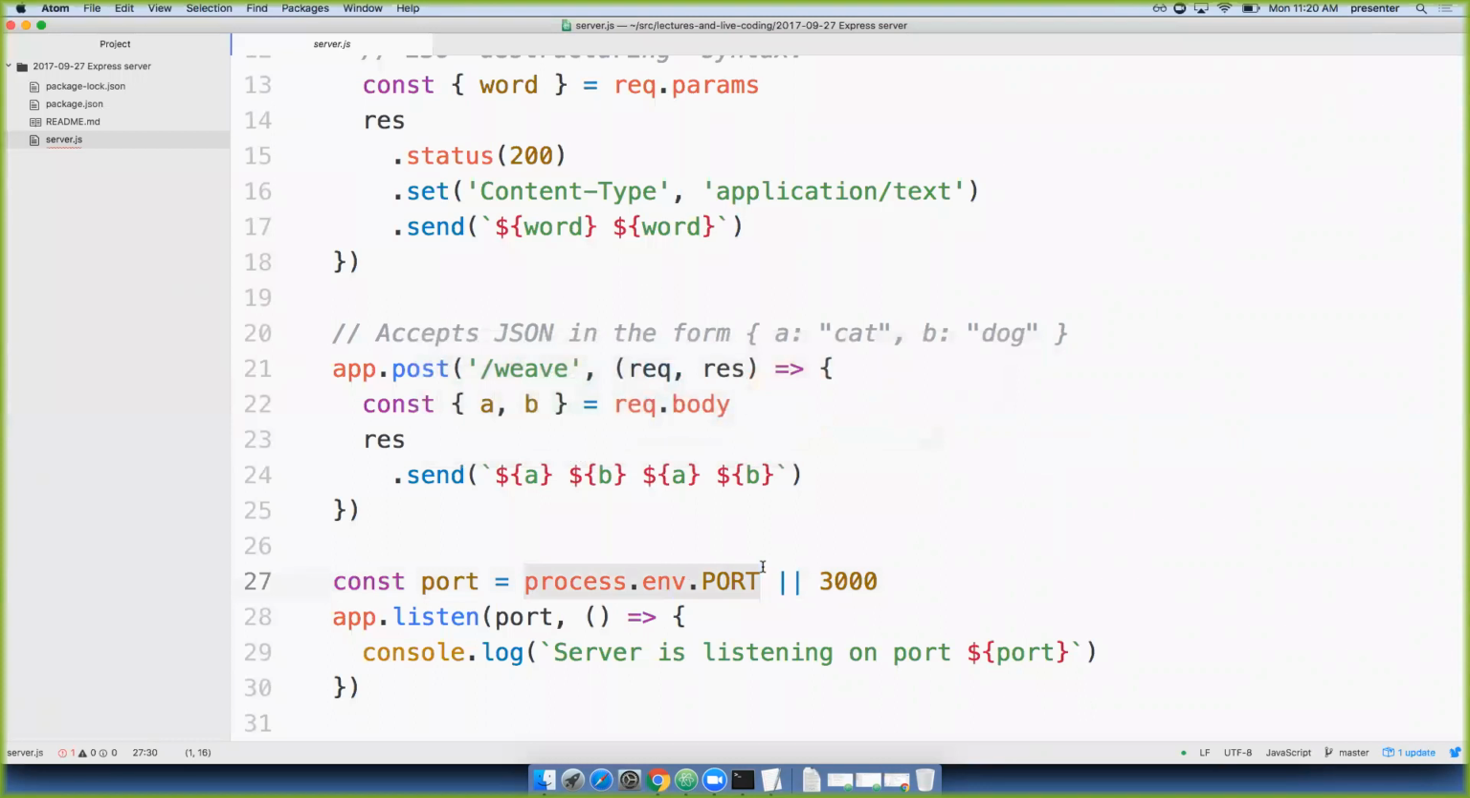What determines whether process.env.port is defined? How do I define it?